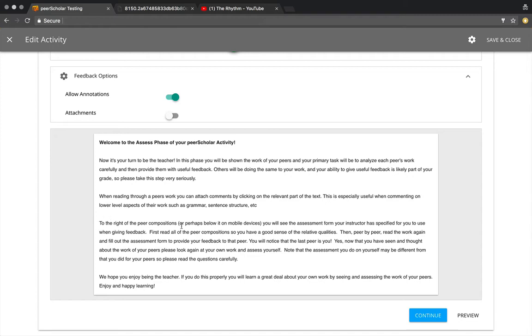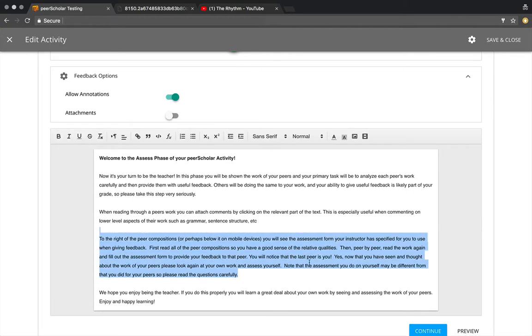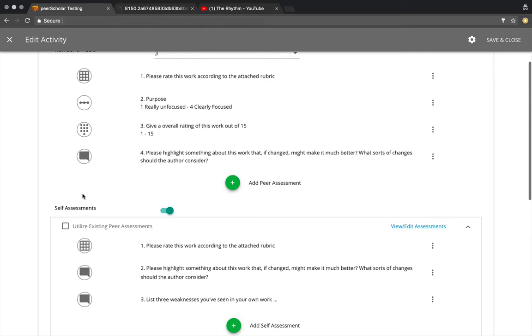I'm saying, okay, to the right of the peer compositions, or below if you're using a mobile device, you'll see the assessment form that your instructor has specified you to use. So I'm saying read the compositions, fill out the assessment form peer by peer. Now look at this part. Let's go to the part that starts with "you." I'm not sure why it's highlighting the whole paragraph, but you will notice that the last peer is you. "Now that you have seen and thought about the work of your peers, look again at your own work and assess yourself." All of that shows up if you have self-assessment on.